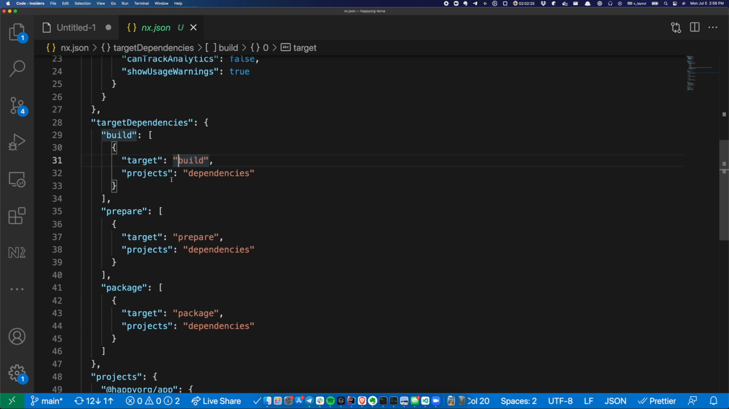And there are many other ways you can express relationships between targets in Nx. This is just the simplest one, right? And this is a general rule that applies to all projects. You can also do it on a project by project basis, right? But the idea is that you can tell Nx how projects and tasks relate, so it knows what to execute.